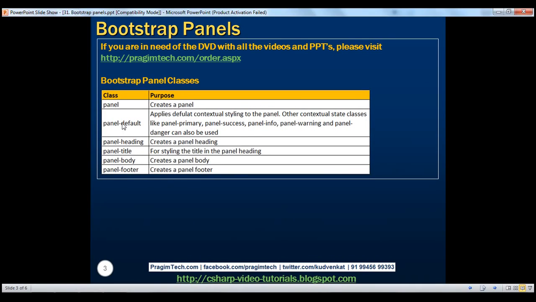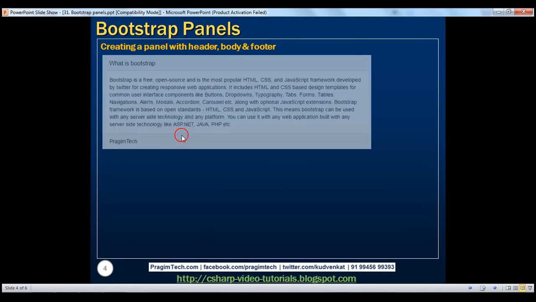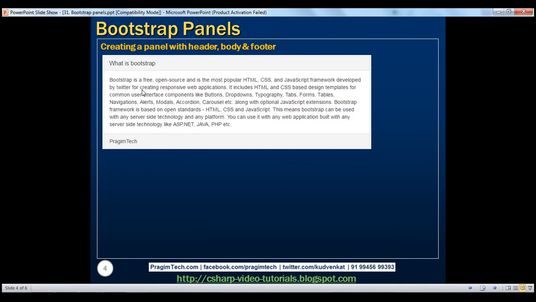Panel class creates the panel. Panel default, this class applies the default contextual styling to the panel. Other contextual state classes like panel primary, success, info, etc. can also be used. We also have classes for creating panel heading, title, body, and footer. Let's look at these classes in action. Let's create a panel with a header, body, and footer.